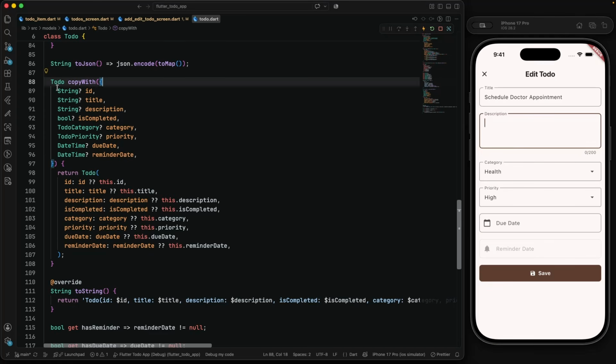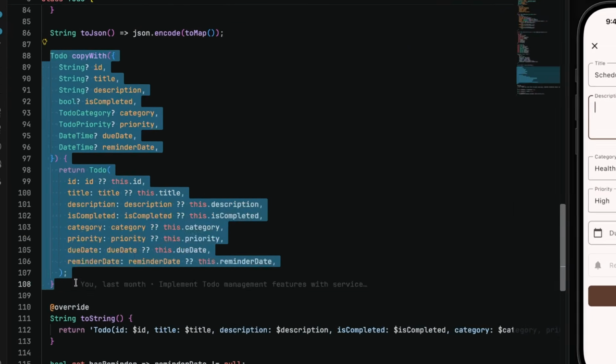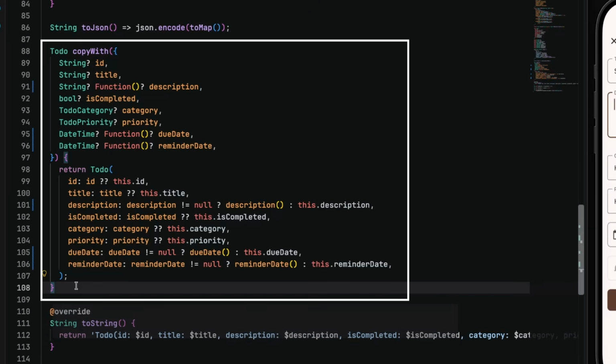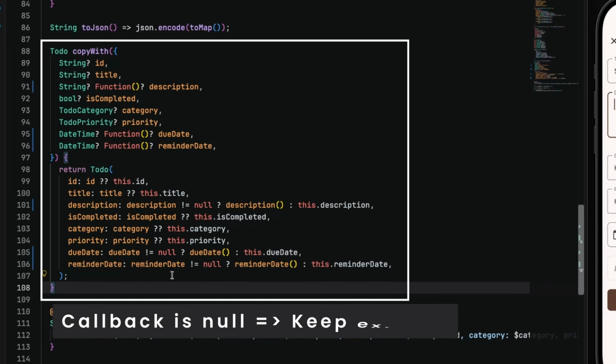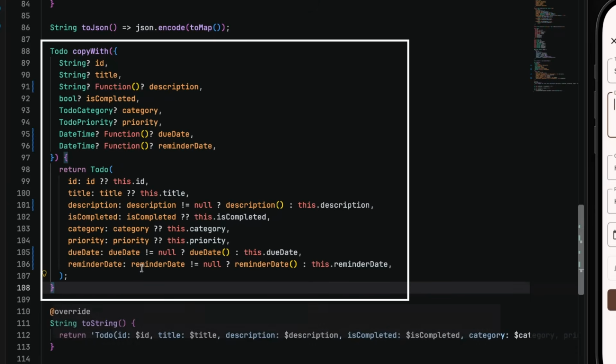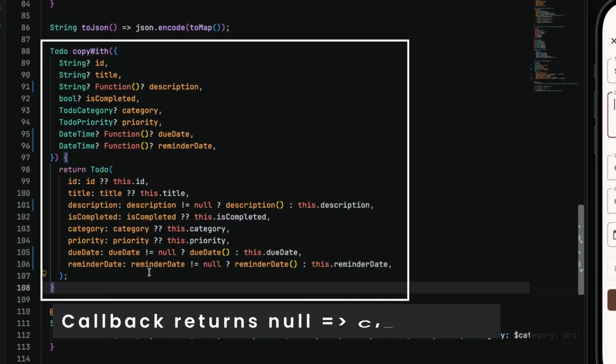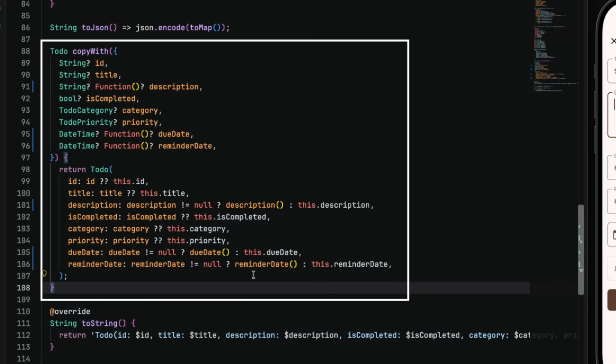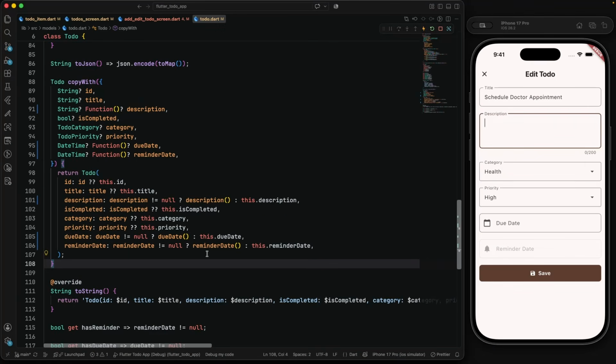To solve this, we will use the callback function pattern for nullable fields. Now there are three possible states. If the callback is null, then don't change the existing value. If the callback exists and returns a value, then update the existing value. And if the callback exists and returns null, then explicitly clear the existing value. This gives copyWith the information it was missing: the difference between "don't change this field" and "set this field to null."